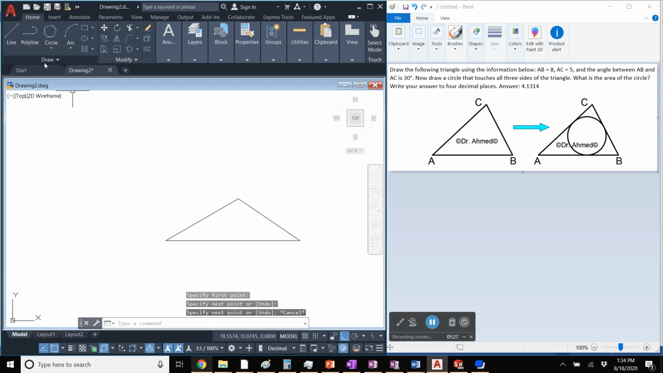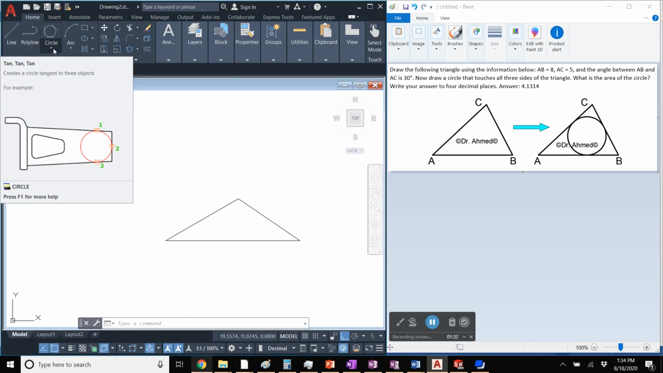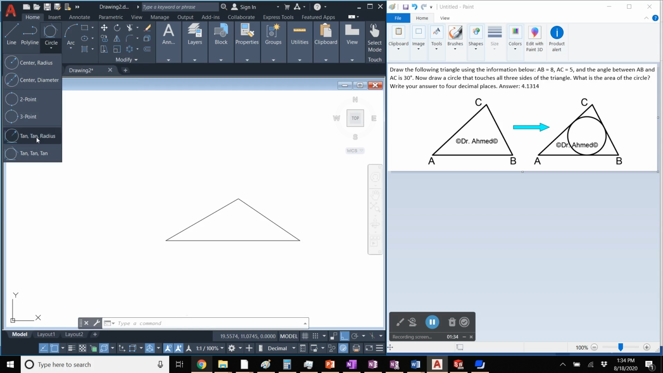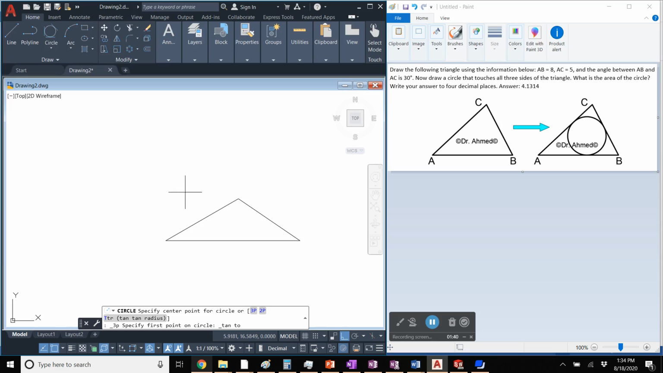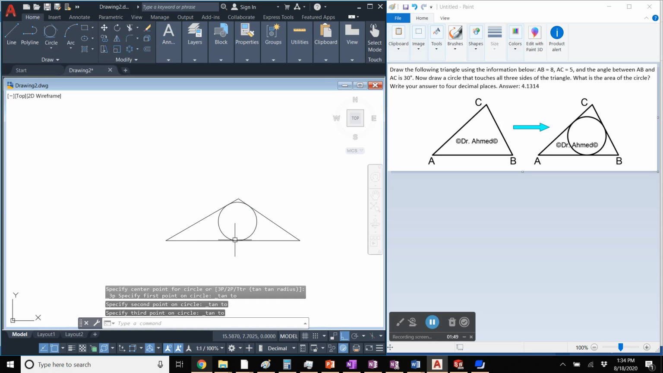Now take your cursor to the line tool area and then click on that down arrow, and then click this option, the three-tangent option. So click that option of circle tool, and then click three sides of this triangle one at a time. So click this side, click that one, and that one.